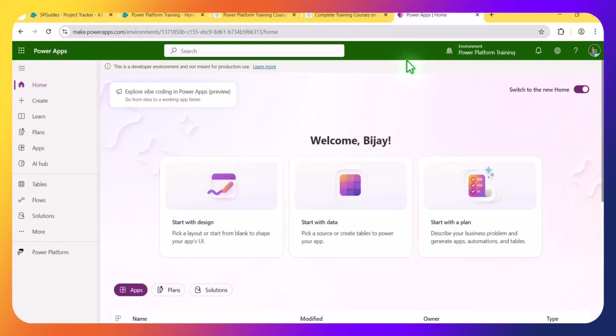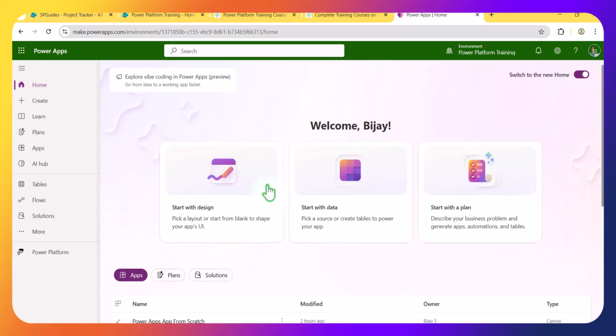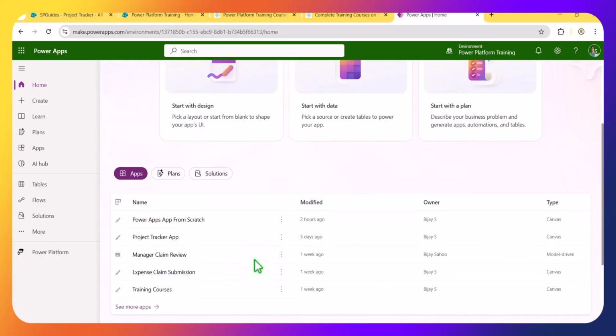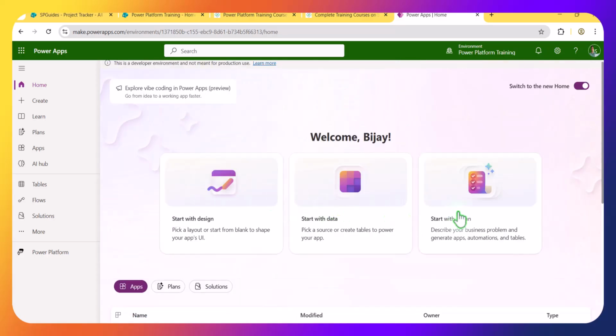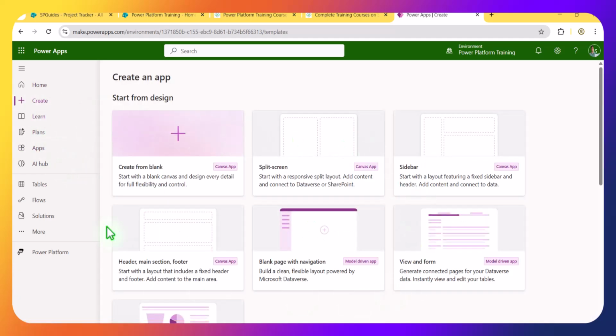Now, as I said, a lot of things have changed in terms of the UI. So if you see here from the home page, this is the home page. You can see start with a design, start with data, start with a plan. And also if you click on create, you will see these things, right? So from here you can create from blank a canvas app. You can also see split screen. In this case, you can see this screen is divided into two parts, right?